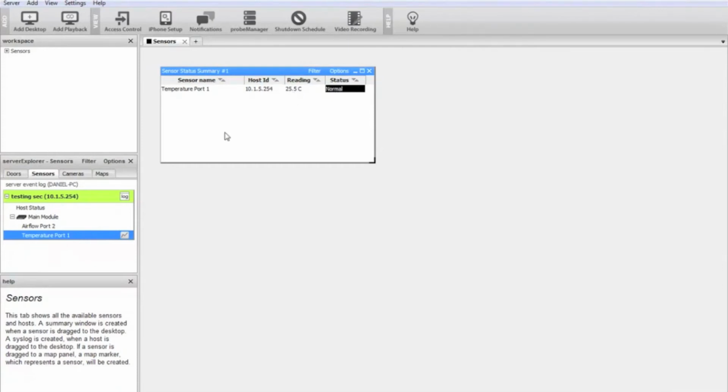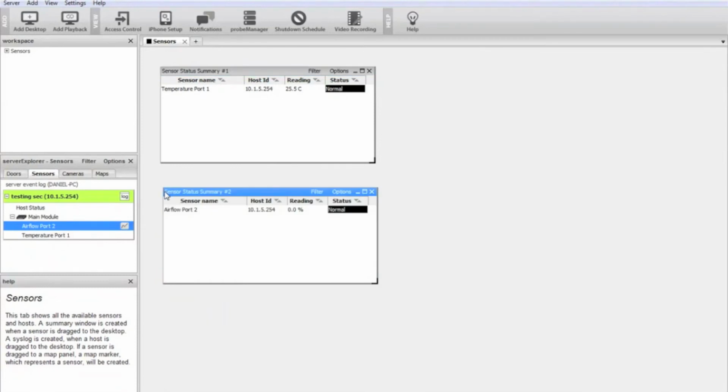So now let's go ahead and add another sensor to the window. In this case we'll add the airflow sensor, and we'll do exactly the same thing again and drag it over onto the window. So that's how you add multiple sensors to the desktop. Now the thing about this is, if you have multiple security probes with multiple sensors, you can see that this window would start to fill up with sensor information very quickly, and it would become very cluttered. So let's have a look at how we can remedy that.